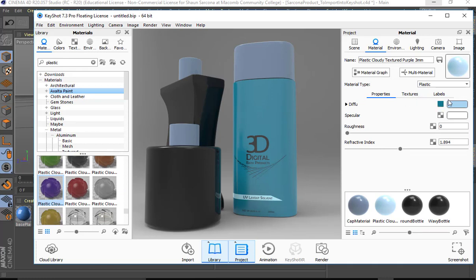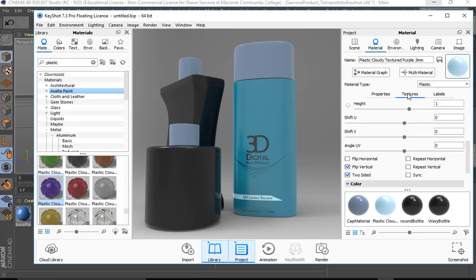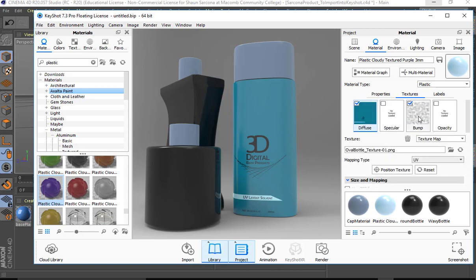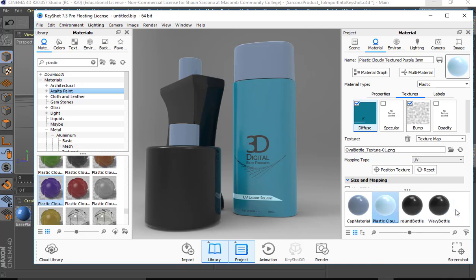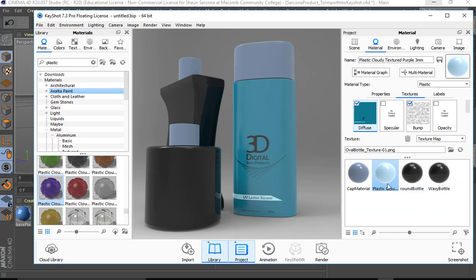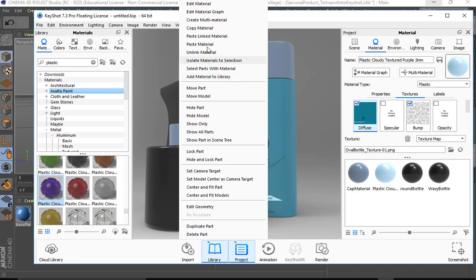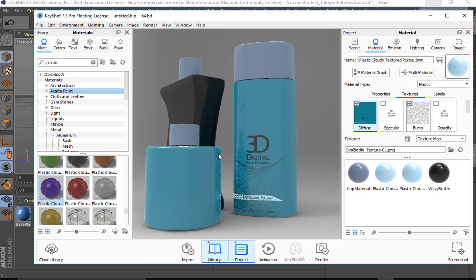You'll see that in here we basically just have the color loaded. On the textures, it loaded, you see that bump? It loaded that little toothy bump on there just to break up that surface a little bit. And that's good. That's all I have to do for that one. If I go down here and take this plastic cloudiness, and I hit control, wrong software. If I copy the material, and then paste the material, there it is.